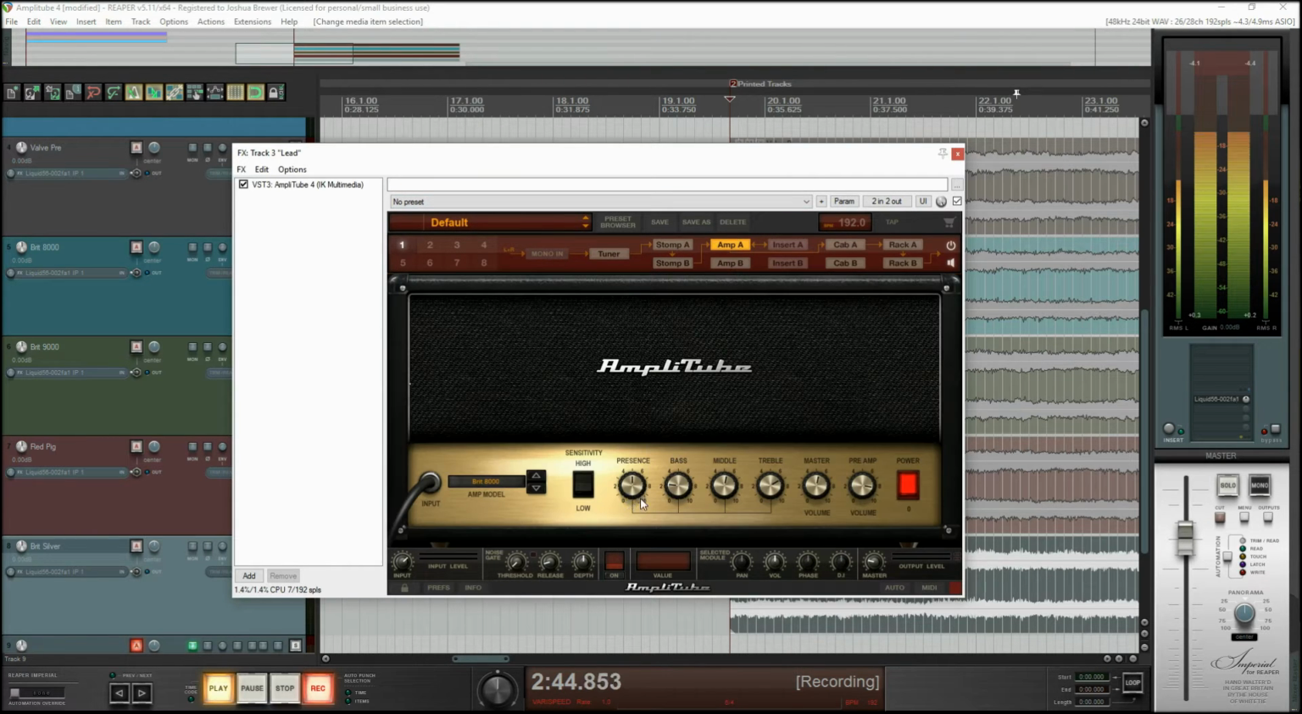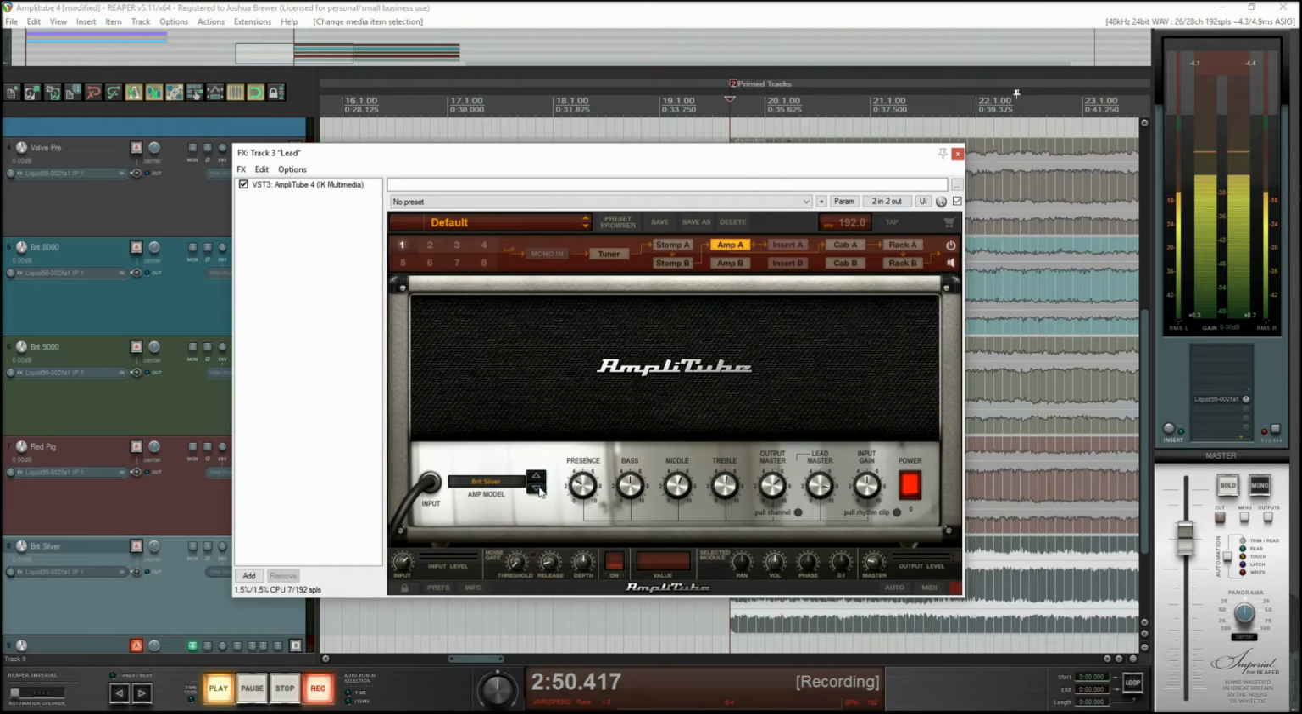They've added a host of new different amplifiers, mostly that are all based off of Marshalls, and I'll go through and show you the tones on some of those.